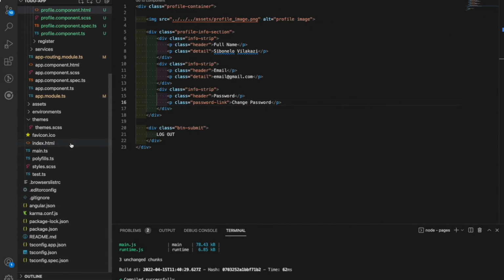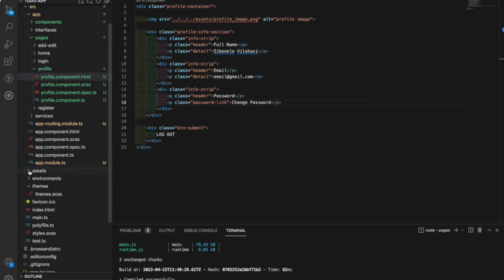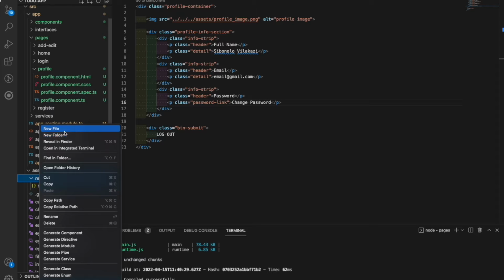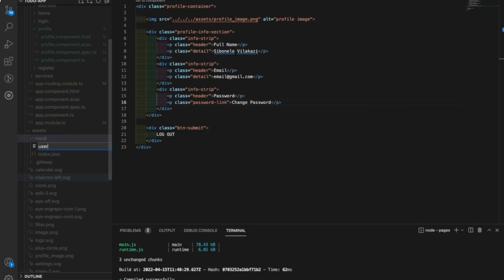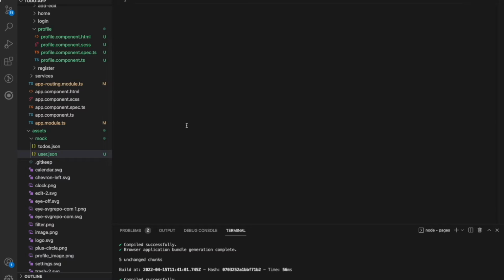So for our mock data, we want to go into our assets folder, right? In our assets, we want to create a file called user.json, right? So this is going to be for our user.json, and then we'll just say, this is for our user. Okay, we'll just use that user for that JSON, right? And then we'll have our users JSON, right?